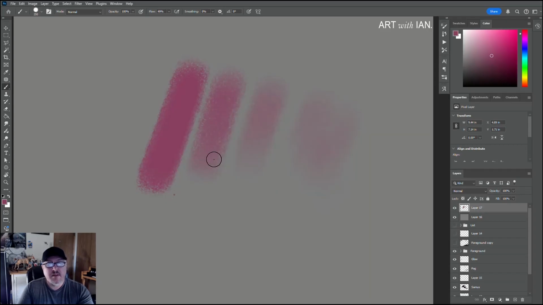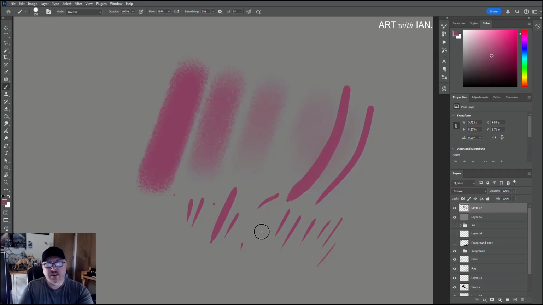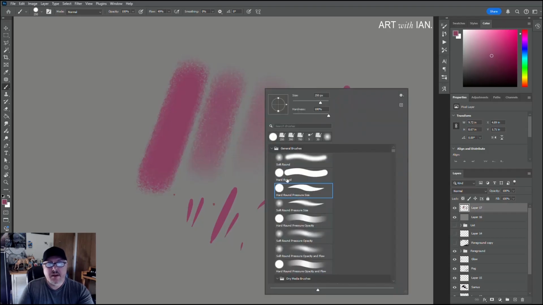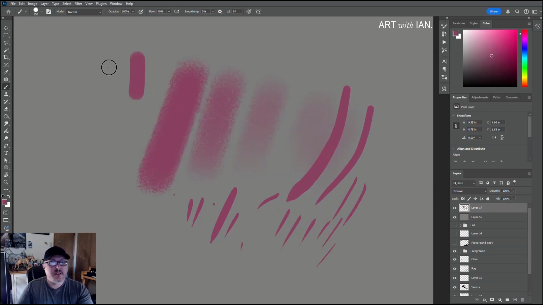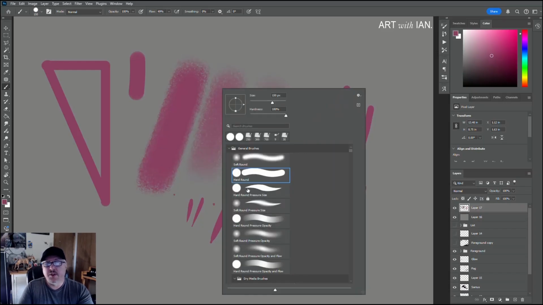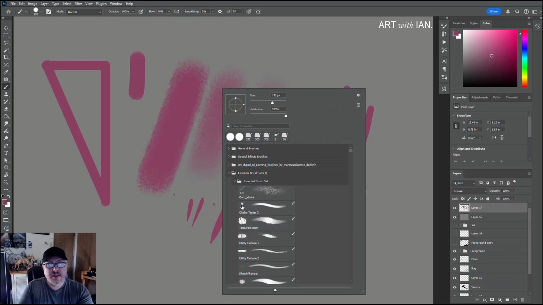I also use the basic hard round pressure size brush quite a bit, which does what it says it does. You can get from tiny thin lines to fairly thick lines just with pressure. I also use this hard round brush, which is really good if you want to use the shift trick, where you click a point, hold down shift, and click another point. This is really good for building things like that at the start of a project especially, or if you're doing architecture or anything that's difficult in that way.